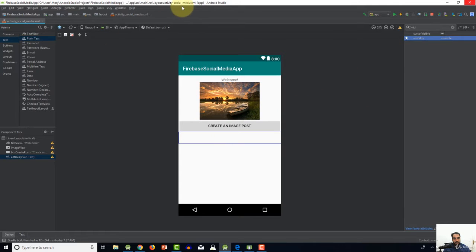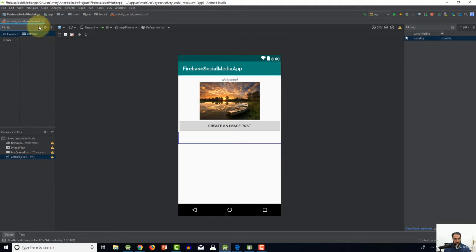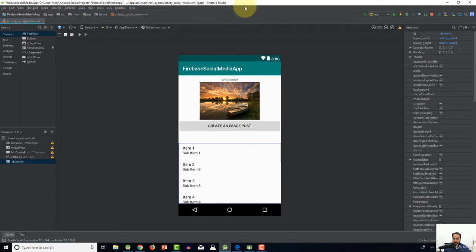So next, we're gonna go ahead and drag a list view to our layout. I'm gonna search for list view and then put it below this edit text. So when you select this list view, let's specify an ID. The ID should be list view, or let's say users list view.